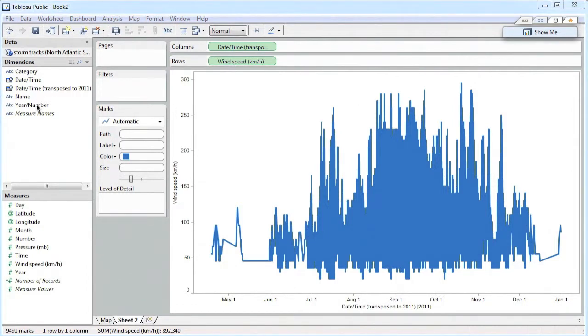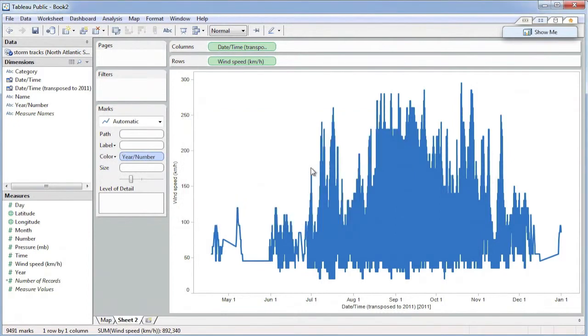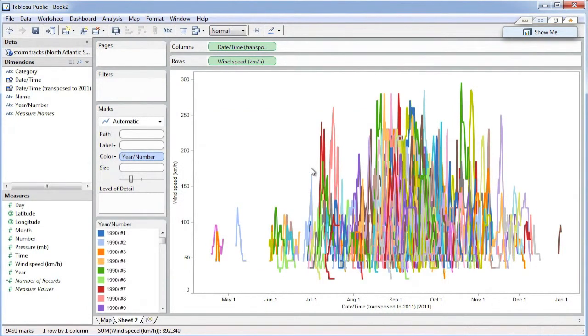Now I'm going to colour up the storms as I did for the map. Take the unique identifier, year number, drop it into colour, ignore the warning as before. The graph now looks like that.